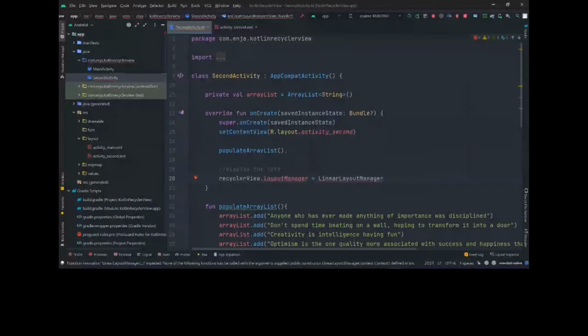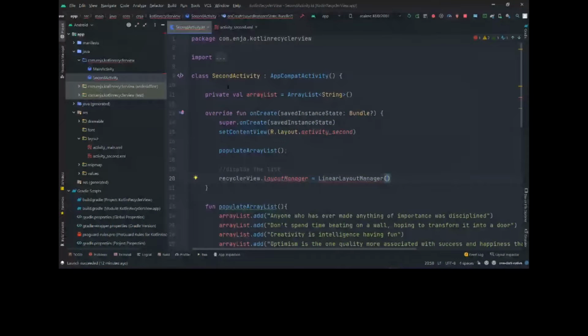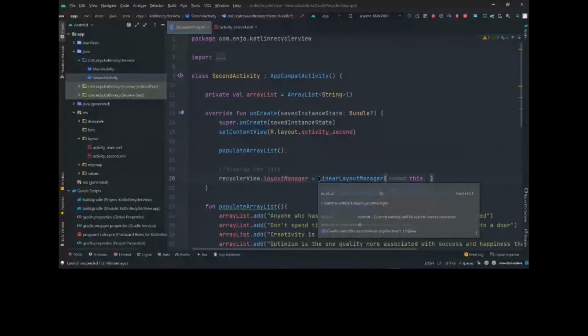You can see from here it needs context, int, and boolean. The context is the reference of the activity we are using, the second activity we are using. So that reference is this. So this was our context. Now let's check what else it needs. One more is called vertical or horizontal. So we'll use this one.